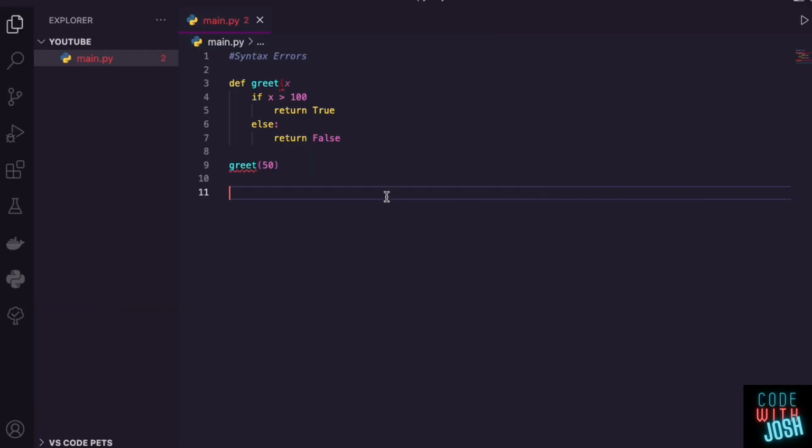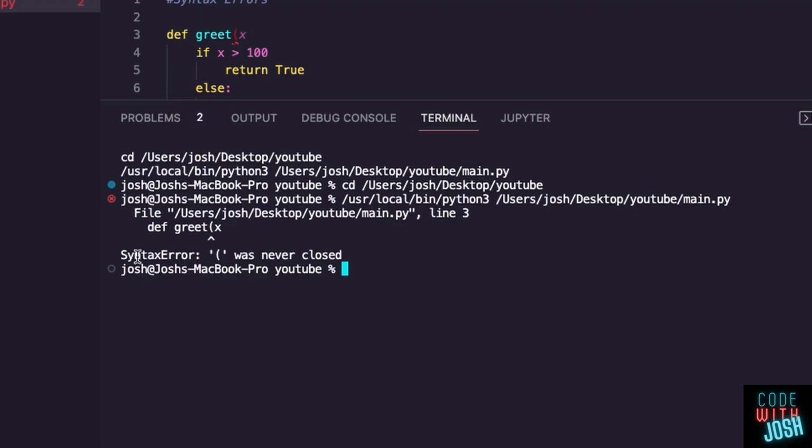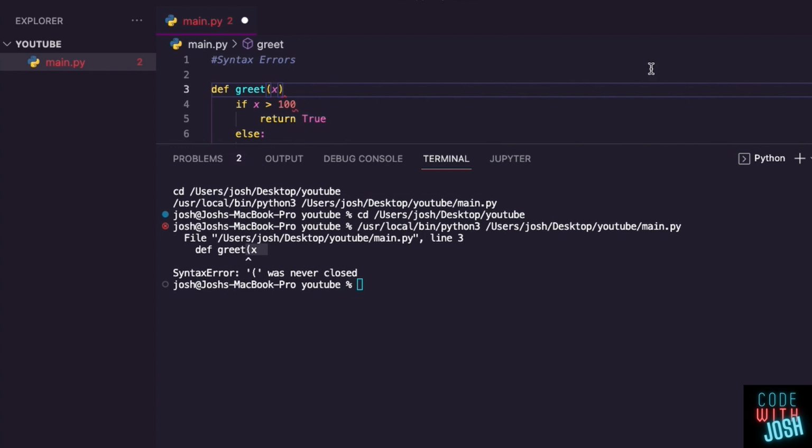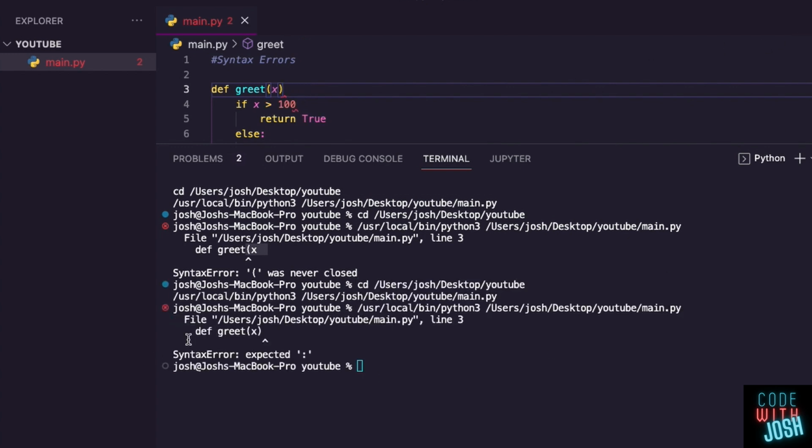I have a function called greet taking an argument of 50. Can you find the errors? How many are there? I'm going to run the code. We're going through these baby steps because there's more than one. The first one, a syntax error: greet was never closed. So go close greet. Run the code. Another syntax error, my punctuation.